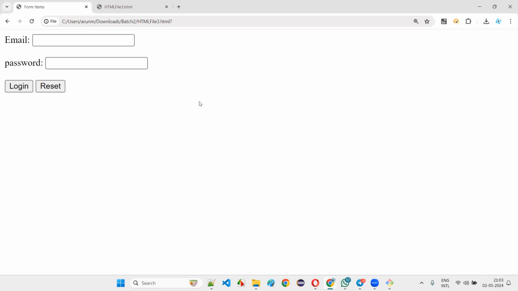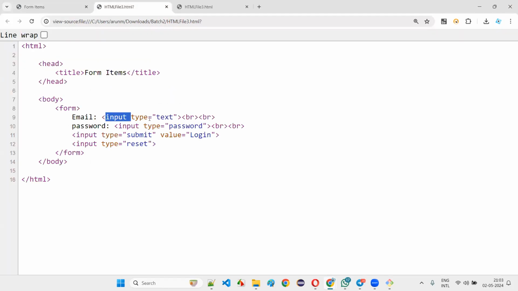That's great. Fine. So this is the form that I was talking about. As part of the form, I gave all these input fields. If you see the view page source, input field, but type is text. Input field, but type is password. Input field, type is submit. Input field, type is reset. Input field, type will be radio. Input field, type will be checkbox. Like that, the same tag name will be there, okay?